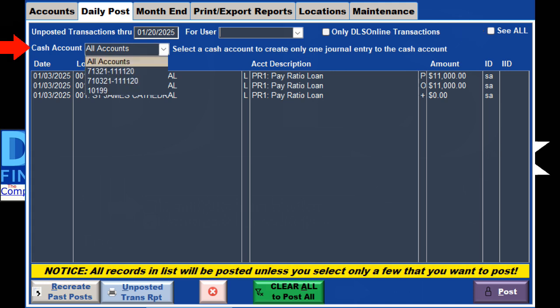The next row has a drop-down of all the cash accounts within the unposted transactions. If you want to only post one certain cash account, you can select just the one cash account. Or to post to all the cash accounts, select all accounts if it is available. When you select a cash account, then the interface files will only make one cash entry for all the transactions that affect that cash account. If you select all accounts, then each DLS transaction will have one cash entry with the other GL account entry next to it.